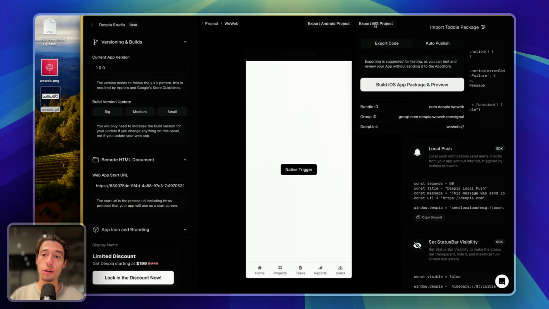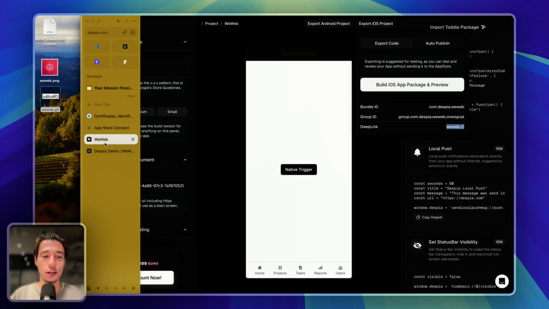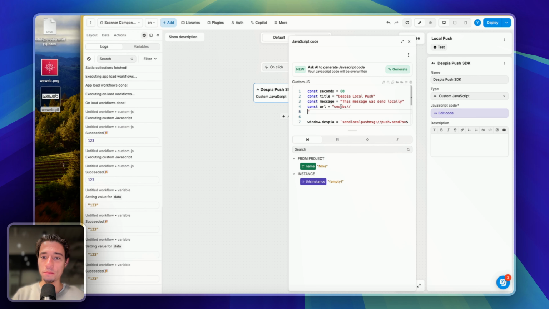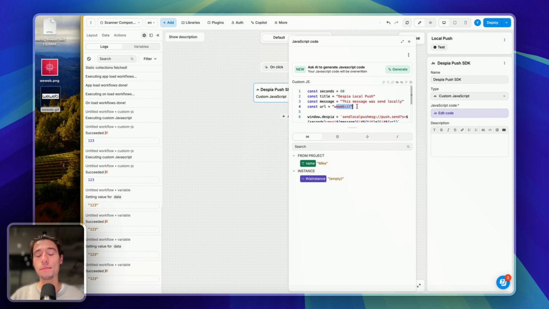So if you go to export iOS project, you'll see your deep link. The same deep link is also available for Android. We just made a strange design decision here. But we just put that deep link in here so it opens the app. If you wanted to open a link, feel free to change that.